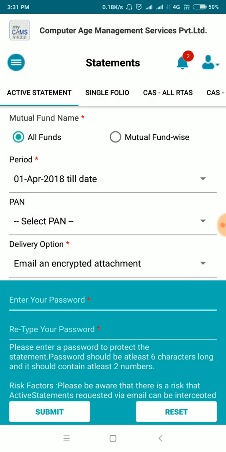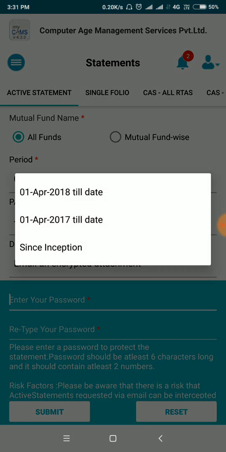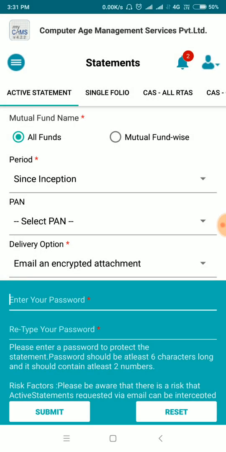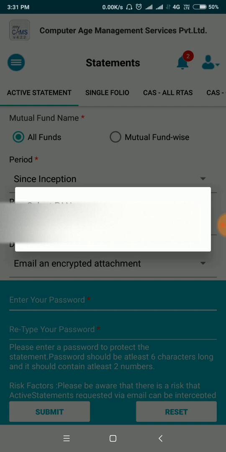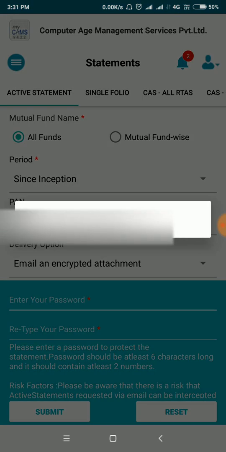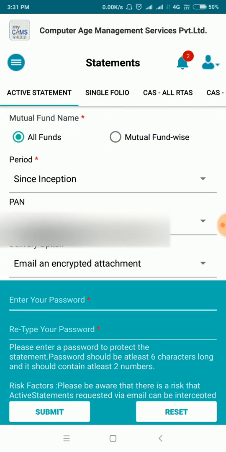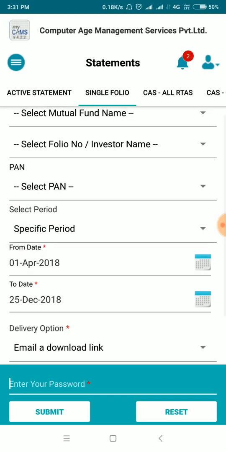If you want it for all funds, just click on all funds, and the period you can select from here. You can select from April 2017 till date or since inception. So it will give you the options here. Then you can select the PAN number from here. Delivery option is email, an encrypted message will come. Then enter your password. You can select the password here and then just click on submit. It will send you the statement via email. It's that simple. Next is for single folio.